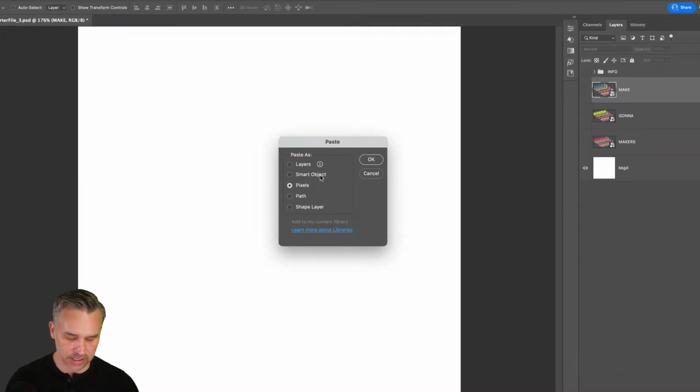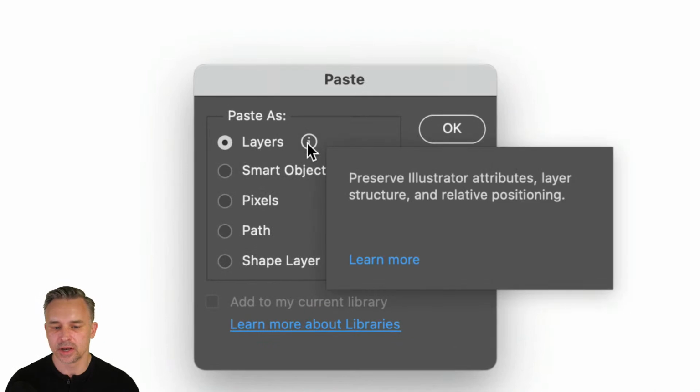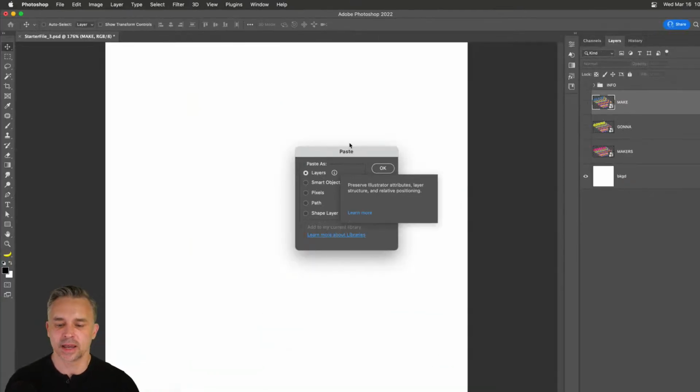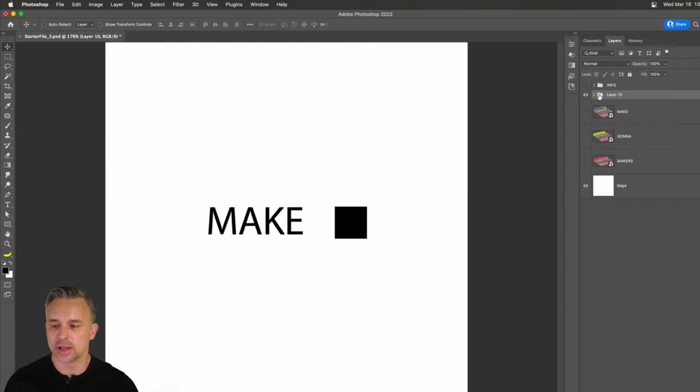When I paste it in, I'm given this option, paste as layers. So this will preserve the attributes of the layer structure and relative positioning. Not for everything, but we're doing our best, and there's more we need to add. We'll click OK, and this is what happens. Some of the content might be rasterized. I'm like, okay, cool. And there it is.